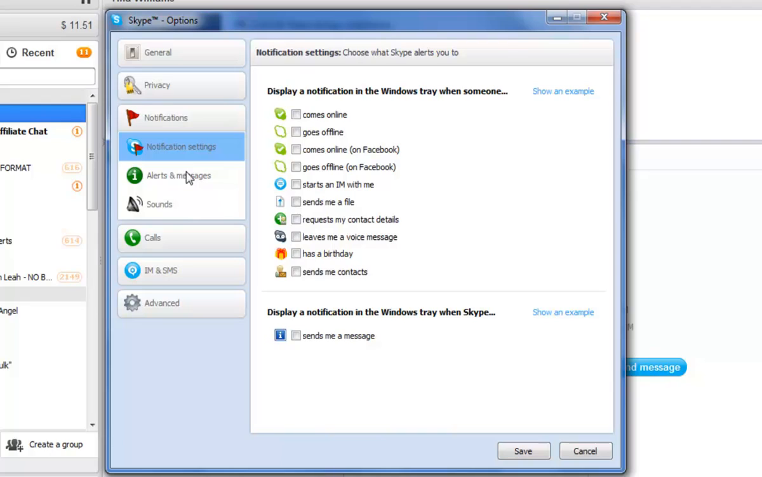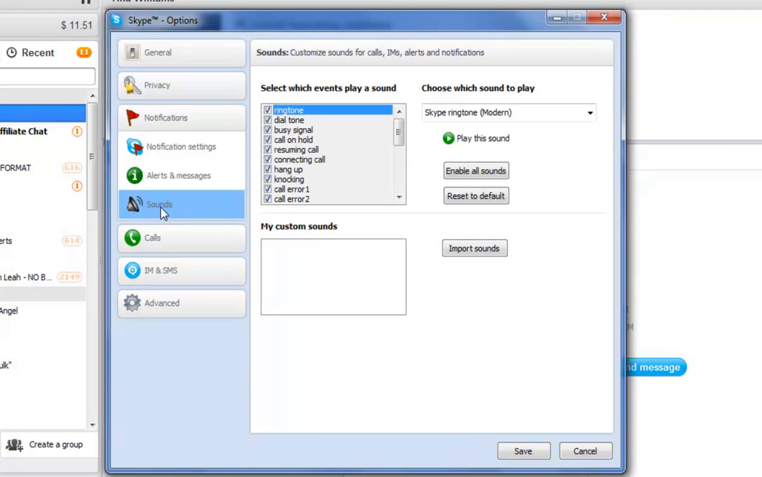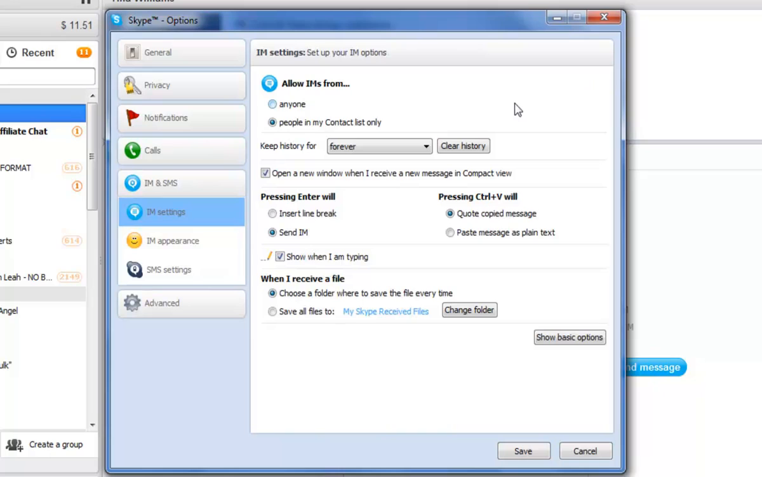Now alerts and messages, same thing. Show messages about help or promotions. Now this is interesting. This is when Skype has promotions. And then again, here's your sounds. I don't have those set at all. And then IM and SM. This allows IMs from people in my contact lists only, or anyone. This is instant messages.